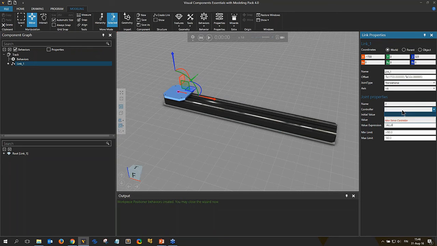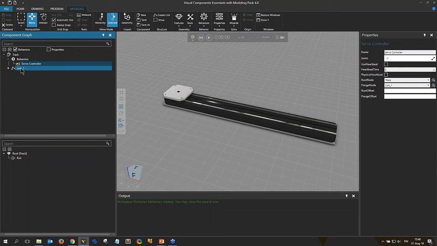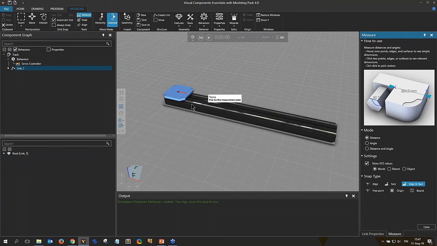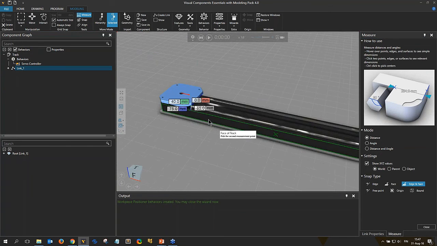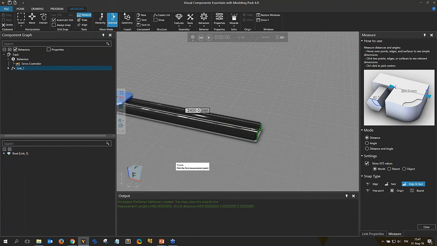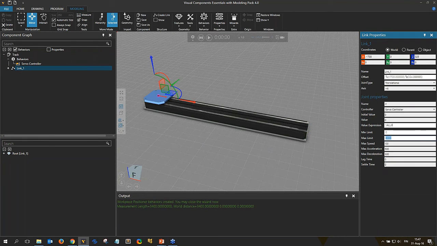Again, the controller, I will put a new servo controller. Again, a new behavior was created here. And then the minimum and maximum values. The minimum value I can set to 0, max value to 4000 because I don't know anything better. We can measure it out with the measure tool from there to somewhere here. That seems to be 3400 millimeters, so let's use that instead of 4000.